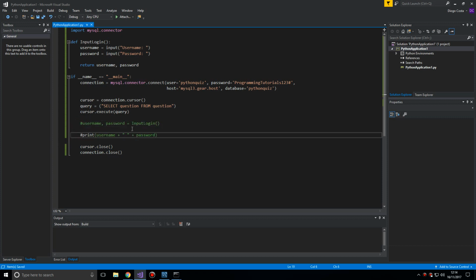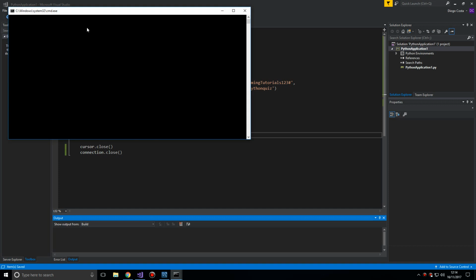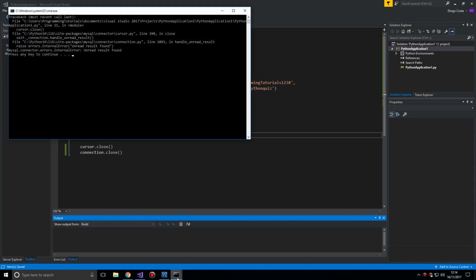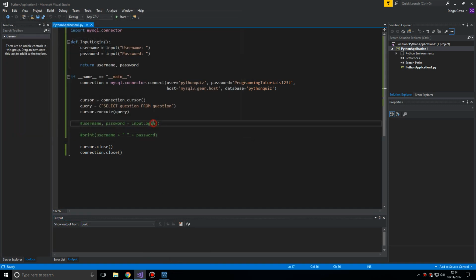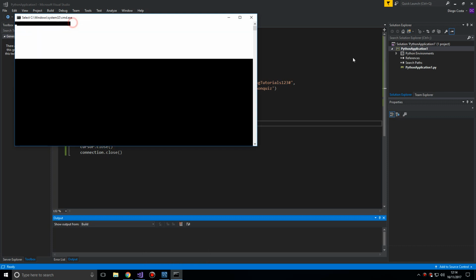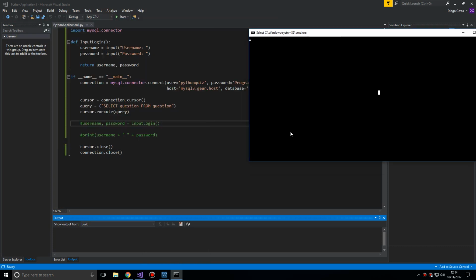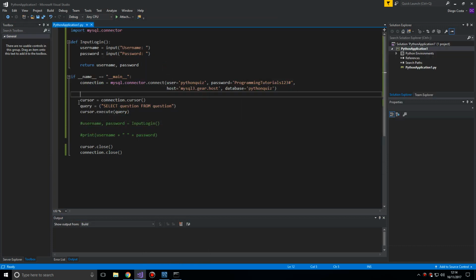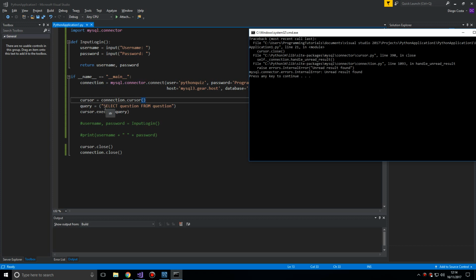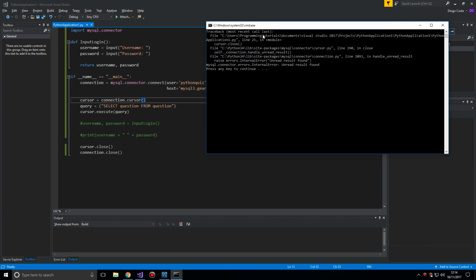Let me uncomment this code and let's see if that fixes the issue. Yeah, I need to close this. Yep, need to. Still getting that issue. Should be working. Cursor. Cursor.close. Oh, unread results found.